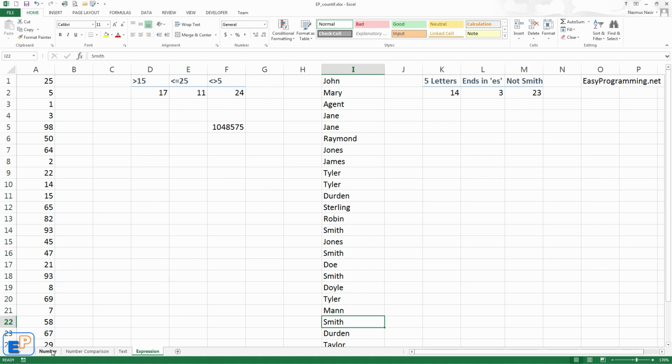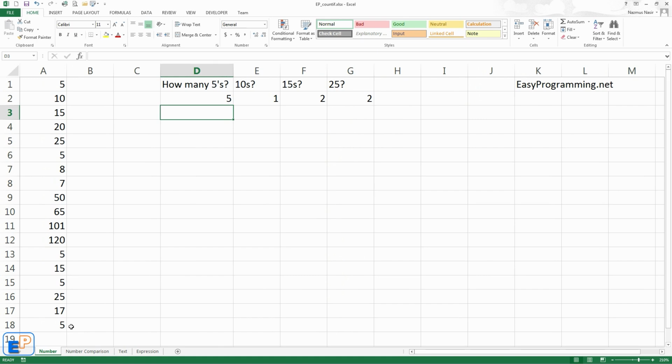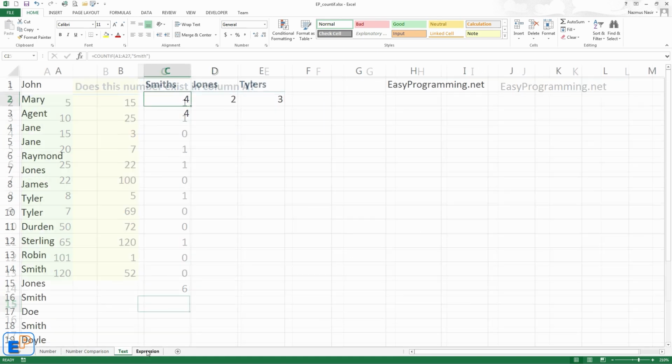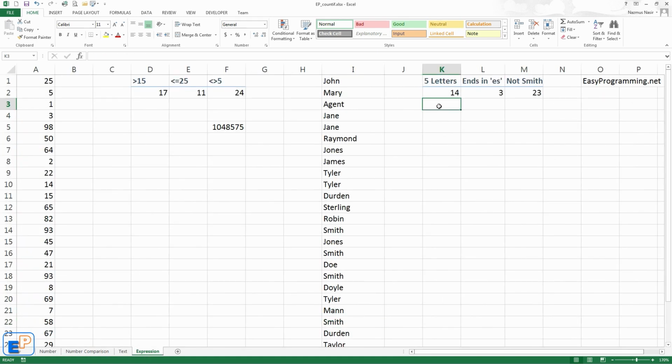COUNTIFs, right? There are a lot of things that you can do with COUNTIF. You can combine it with count, you can combine it with your if statements. COUNTIFs that you saw earlier that pop up when you do COUNTIFs allows you to specify multiple conditions, which is pretty easy to do as well.